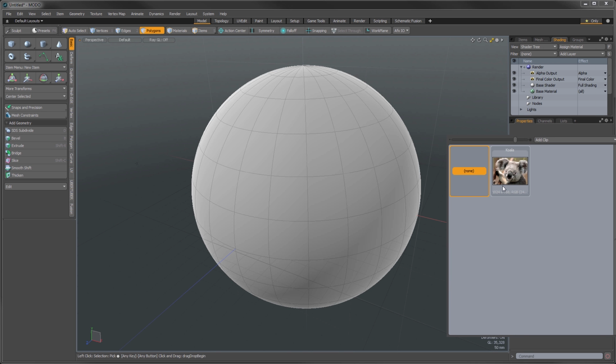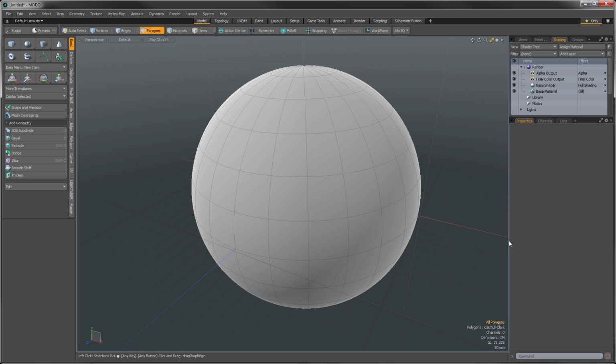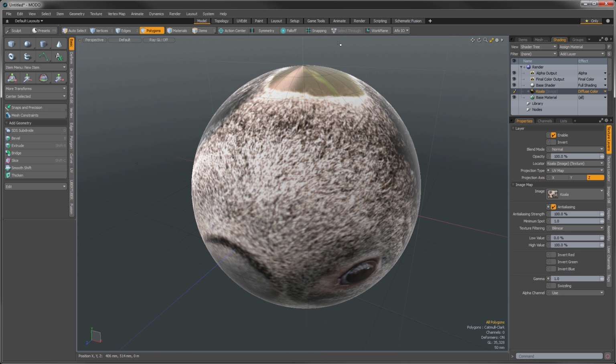Any images that you load into Modo, whether they're in use or not, once you've loaded them, become part of the clip browser, and they'll be viewable in here. So I'm just going to click on that, and then that loads that onto my surface.